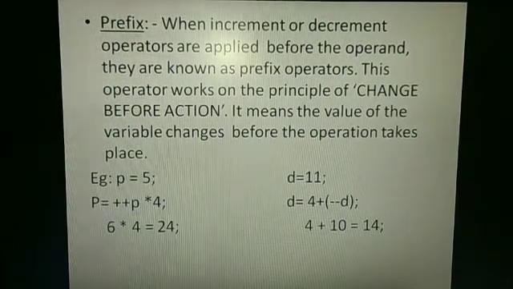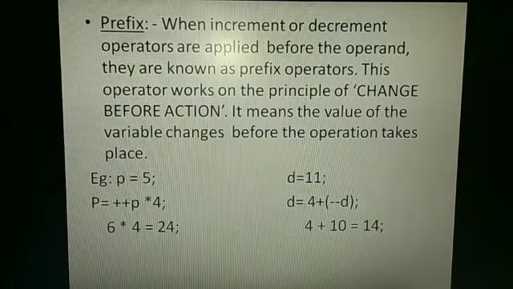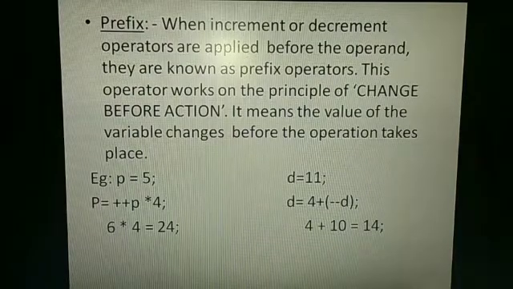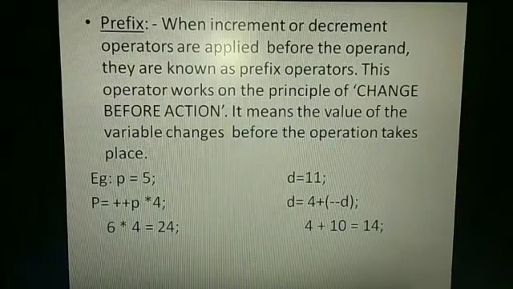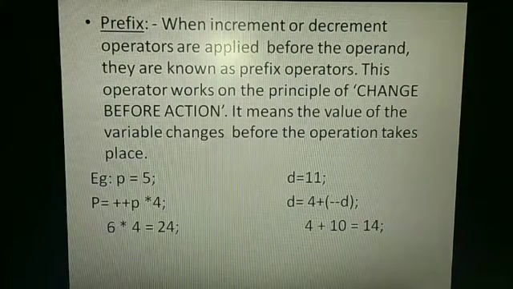Once again I will repeat: prefix means when you are using an increment or decrement operator that has been applied before the operand, it is called a prefix operator. This operator works on the principle of change before action. It means the value of a variable changes before the action takes place.